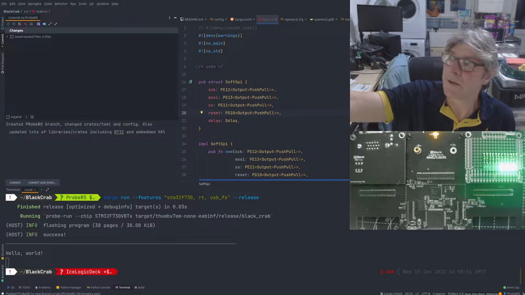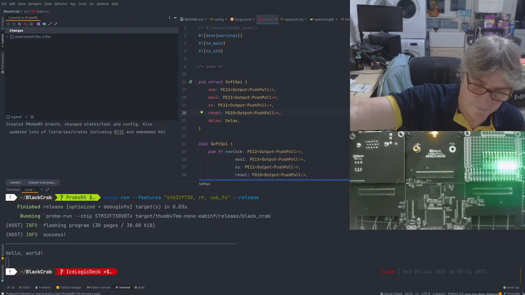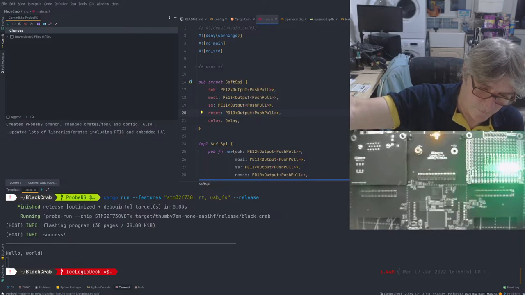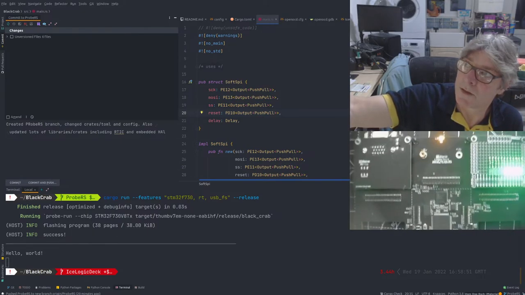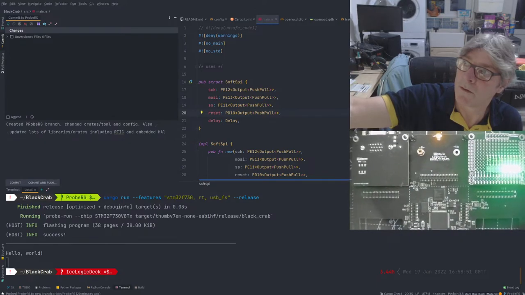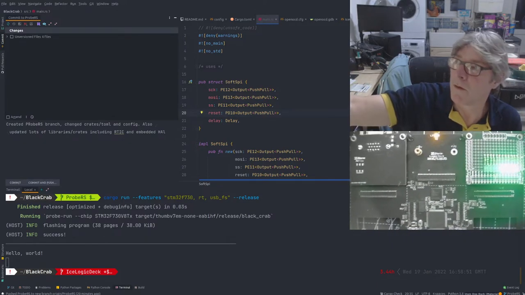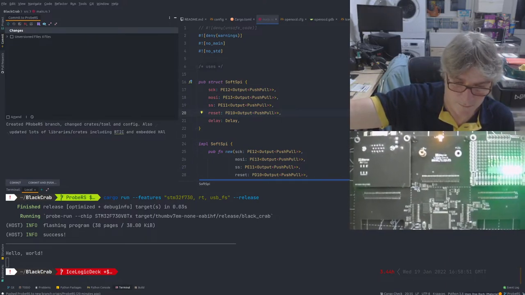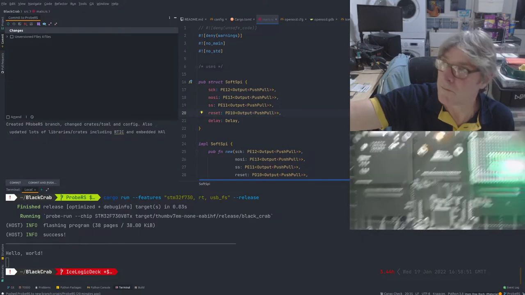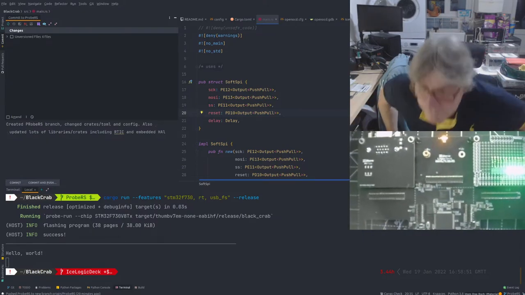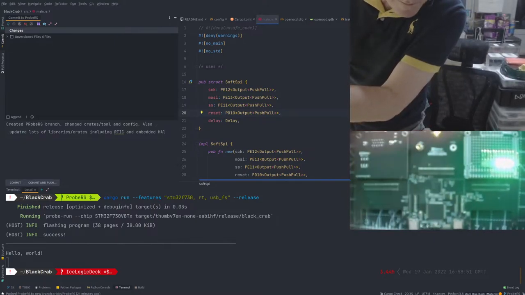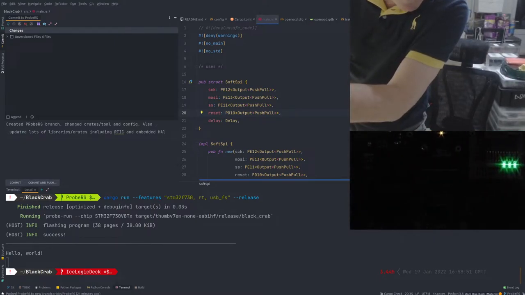Let me just turn the brightness down because it's... oh. Oh, damn it. Turn it down for a moment.